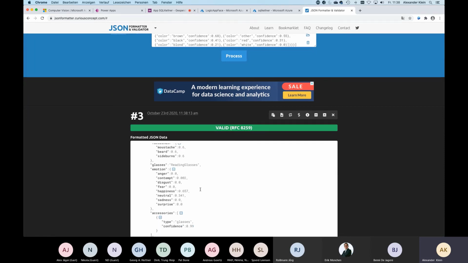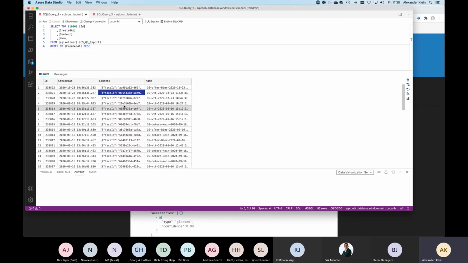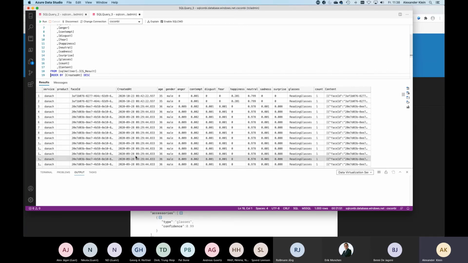Landmarks, and okay, nearly the same values. So okay, but it still works. Then we go to our Azure Data Studio, and with the stored procedure, I split the JSON into this table. So I also get the information: is it the service before or after?